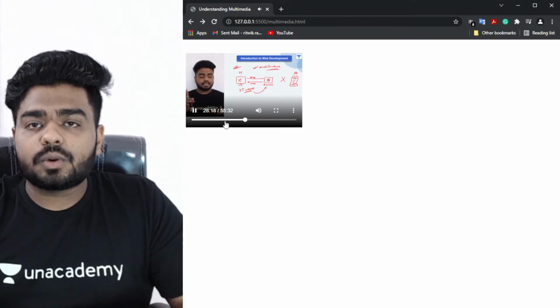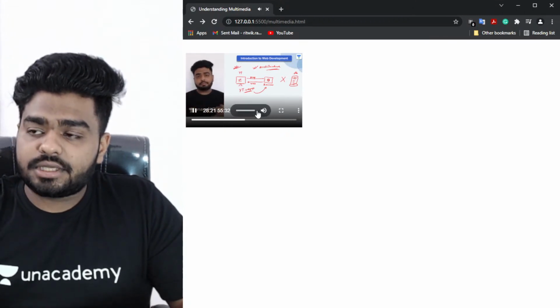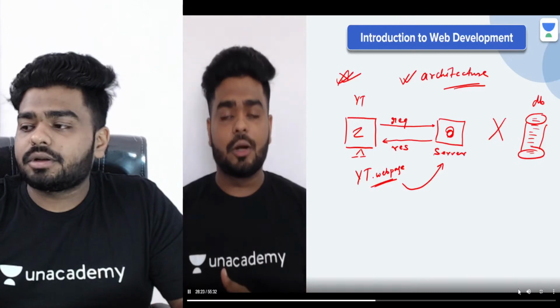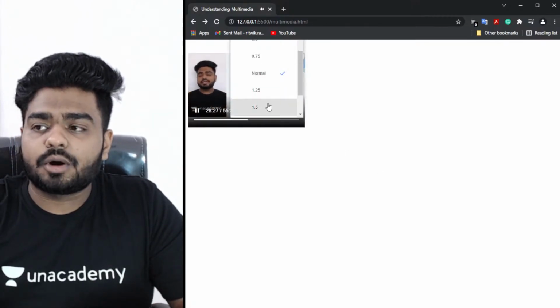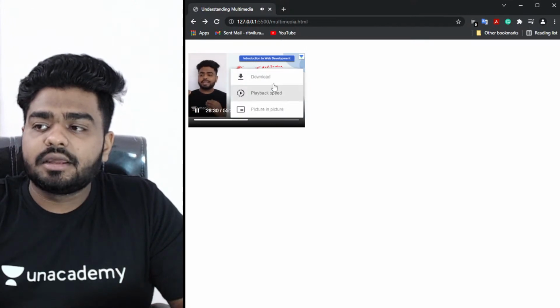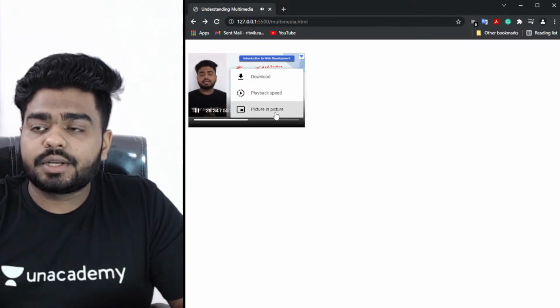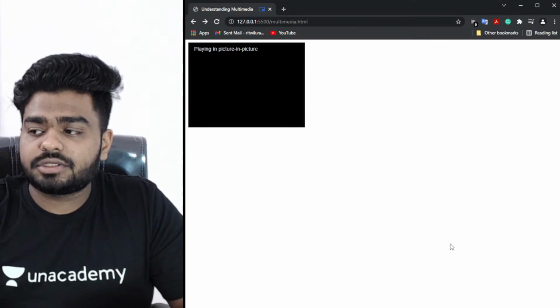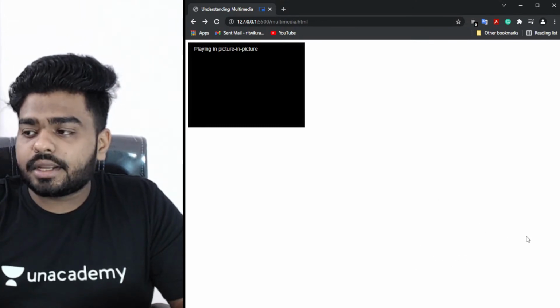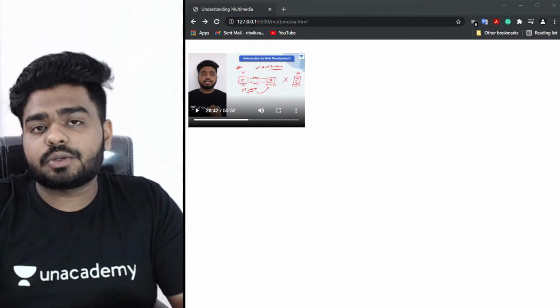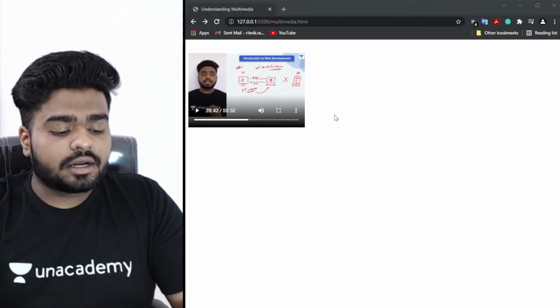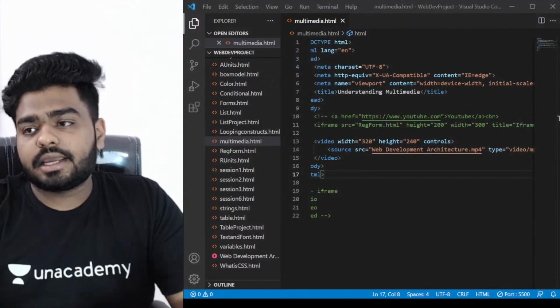Whenever you use controls, all these controls can be seen, and you can make it bigger, you can make it small, you can choose whatever playback speed you want. You can download the video, you can do picture in picture. Those are all things you can do here. So that's what controls is, and that's how you can embed a video by using the video tag. Any doubt till here?